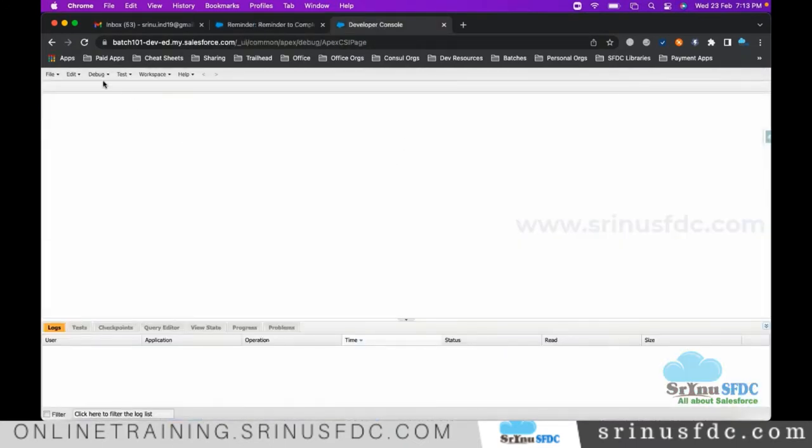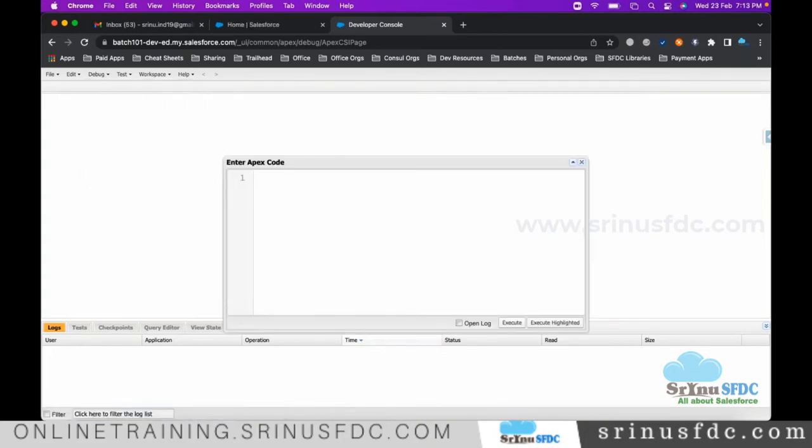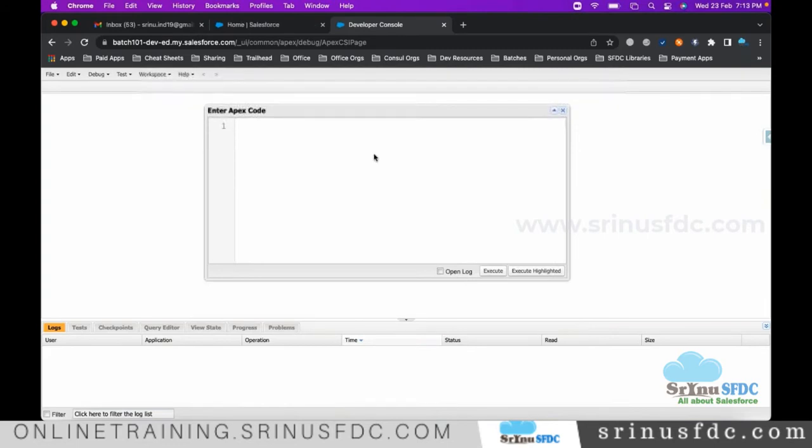Once it opens, you need to click on debug, the first option, open execute anonymous window. So here you need to paste your code, or type your code, and execute. Once you execute, if you see below, we have the logs panel. Here logs will be generated.